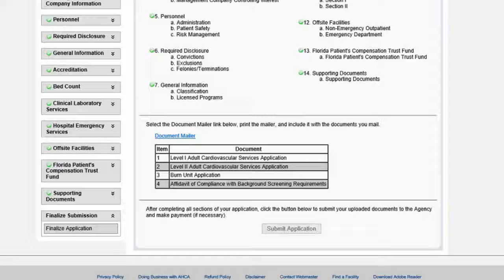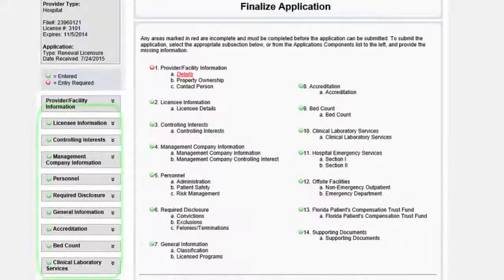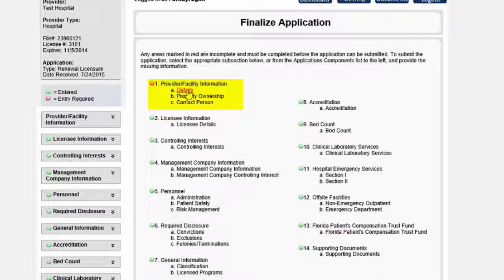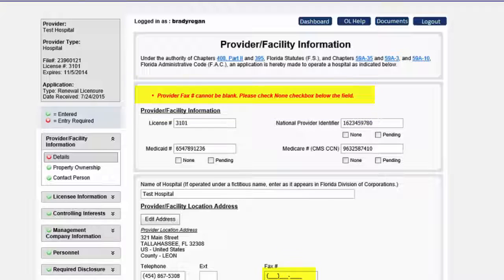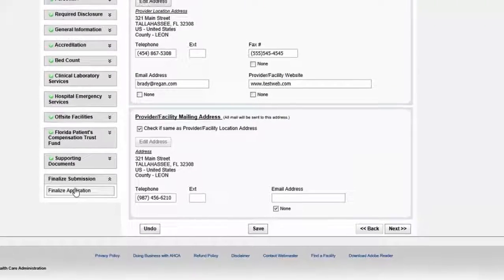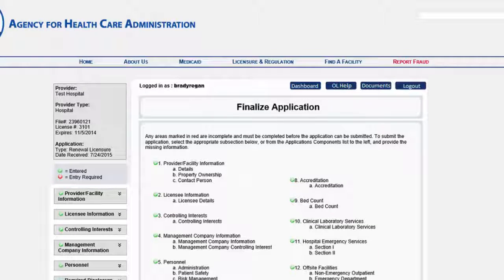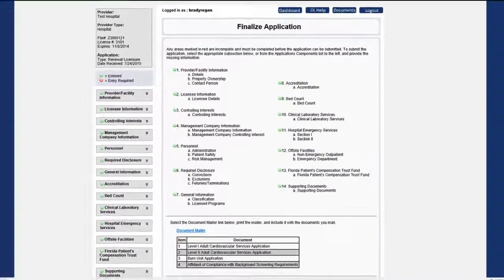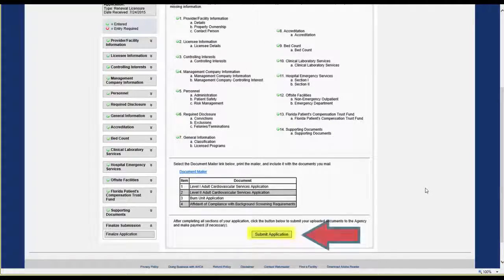To provide the missing data, you can either navigate to the section via the left-hand menu, or you can simply select the particular subsection to the right. You'll be taken to the specific page of the application where you can provide the missing information. Once we've done that, we'll return to the Finalize Application page. Notice all of our sections now show in green as complete, and our Submit Application button is now enabled. We are almost done with the application process.